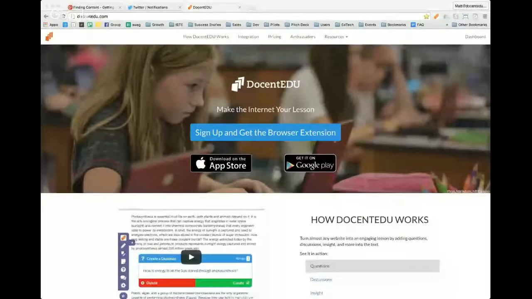So I'm going to go ahead and start. First, we're going to give a demo of the tools that we're going to be using and how we're going to be finding content. And if you have any questions at any point, go ahead and ask them with the Q&A tool over on the side.